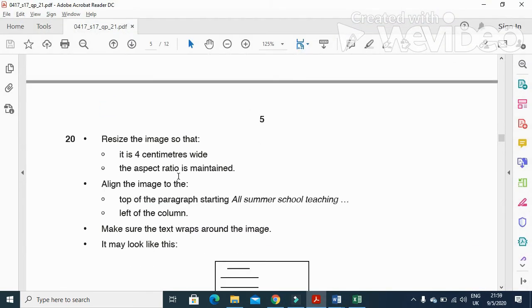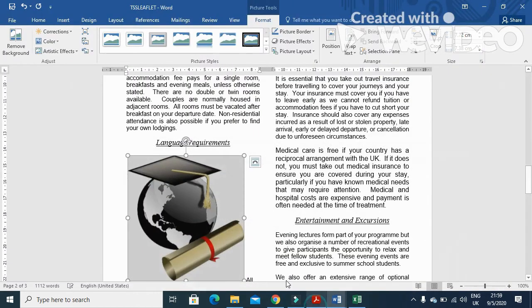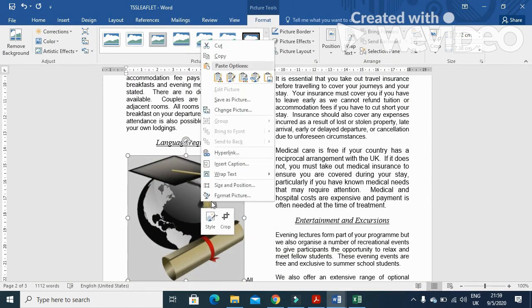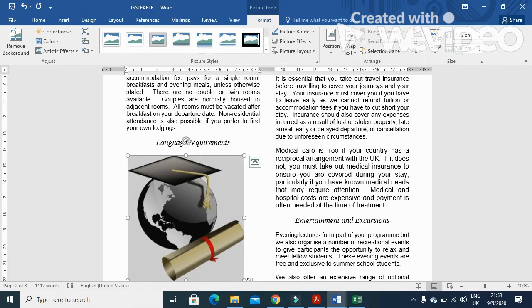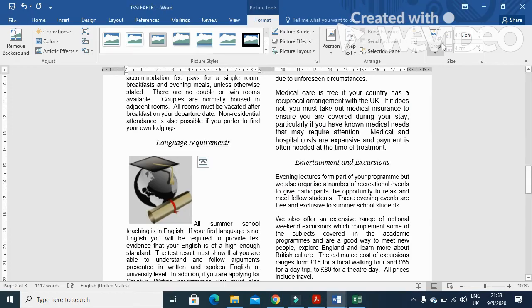And then after, you need to resize this image to 4 centimeter wide. So right click, format picture, or you can see here the width and just mention here 4 centimeter. That's it.